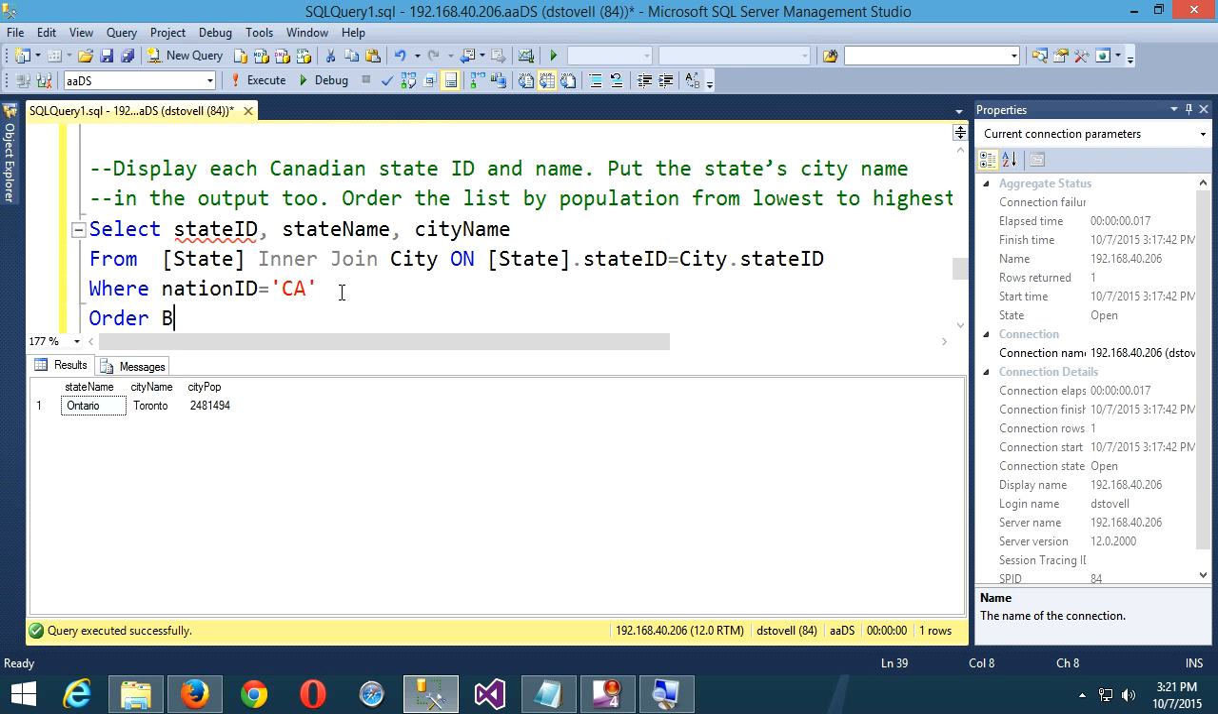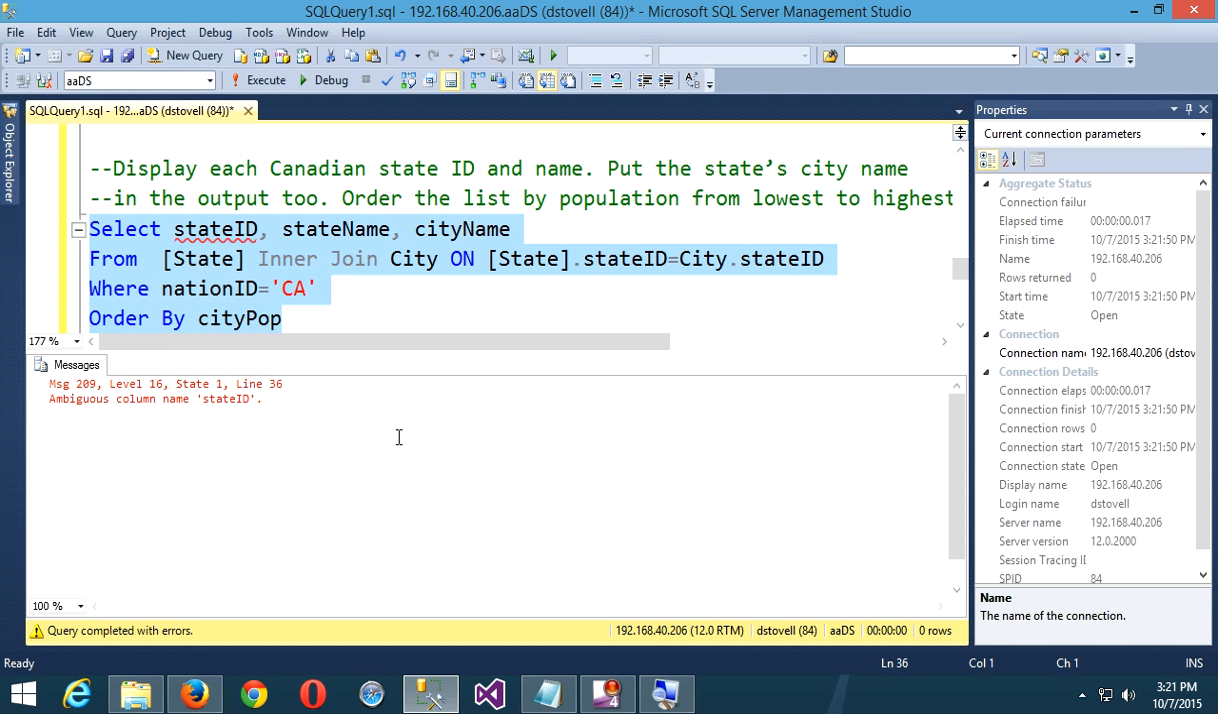Order by, from lowest to highest. So city pop. Now by default that'll be lowest to highest. Yeah. So we'll start at the lowest and work up. It'll be in ascending order. So let me just try running that. Now, anyone notice the red underline? Yes. Okay? CID. Yeah. Okay, let me just, ambiguous column name.